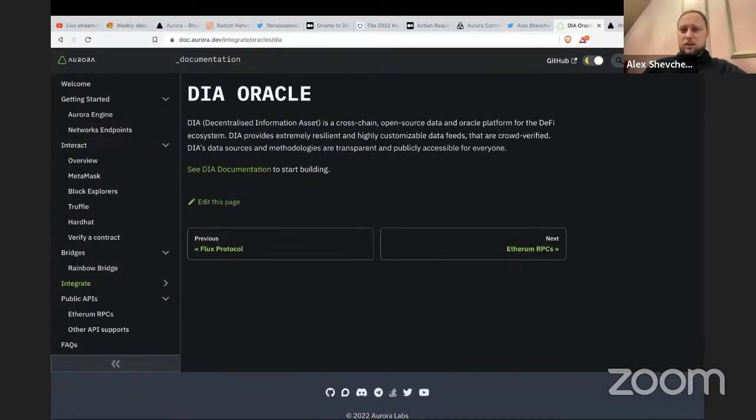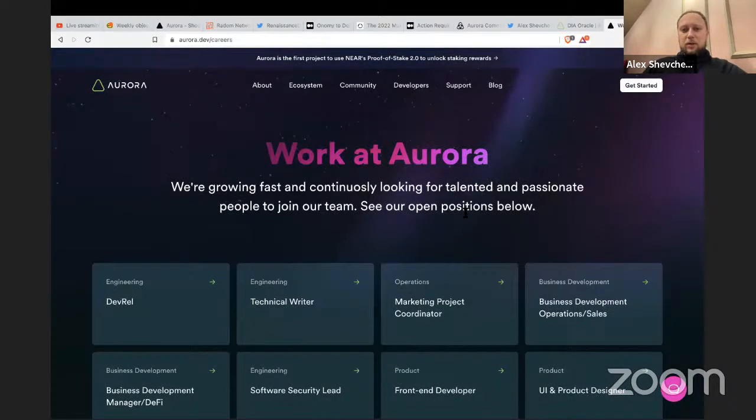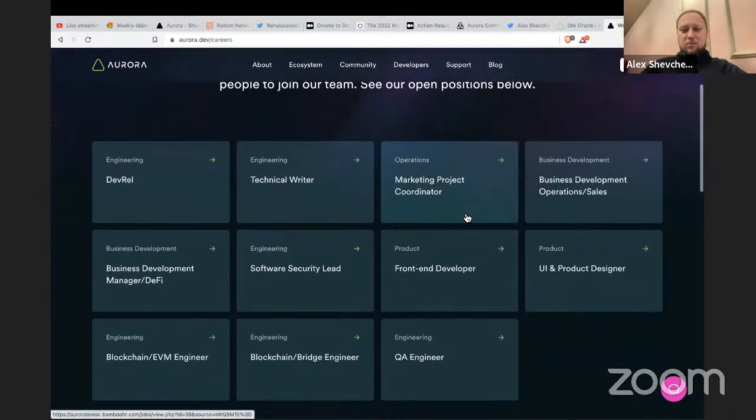As always, last but not least, advertising the fact that we have quite a lot of open positions in Aurora Labs. In case you are looking forward to working in Aurora Labs and moving the technology of Aurora forward, developing the protocol, and helping Aurora DAO to build a great ecosystem, then please join us, or at least consider it.